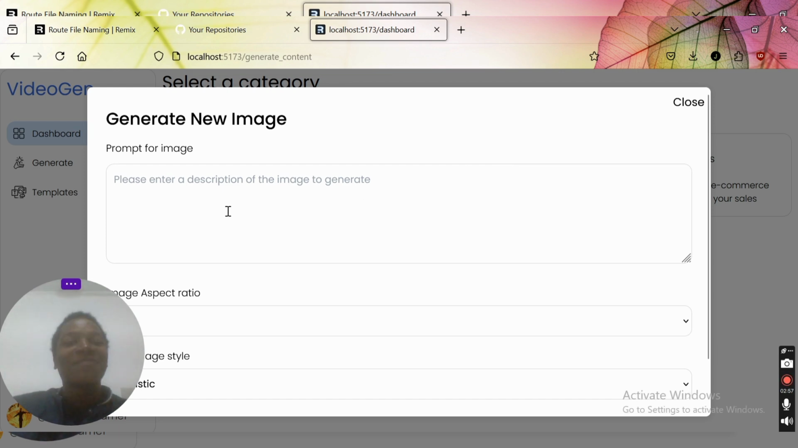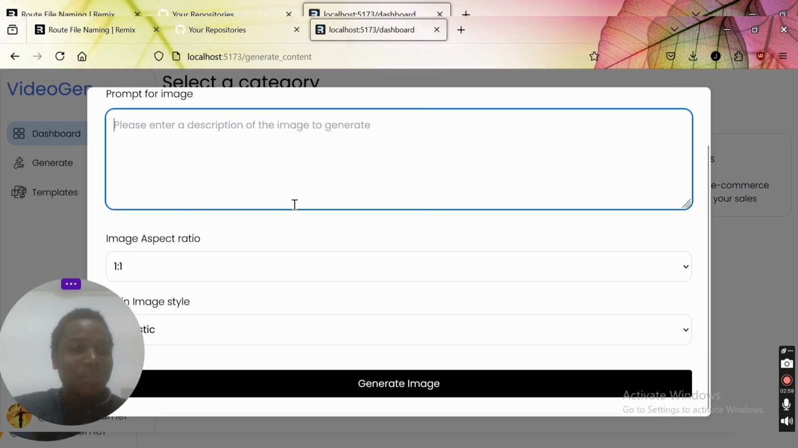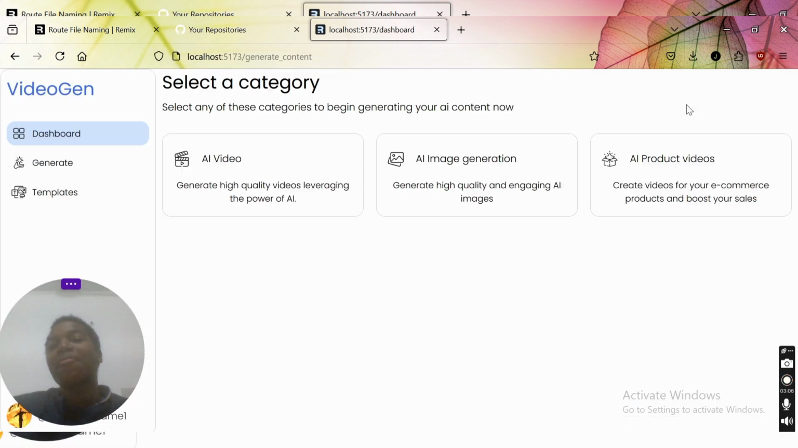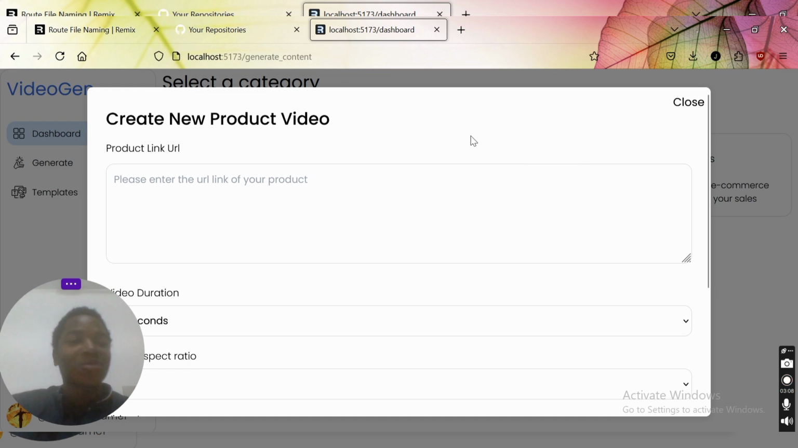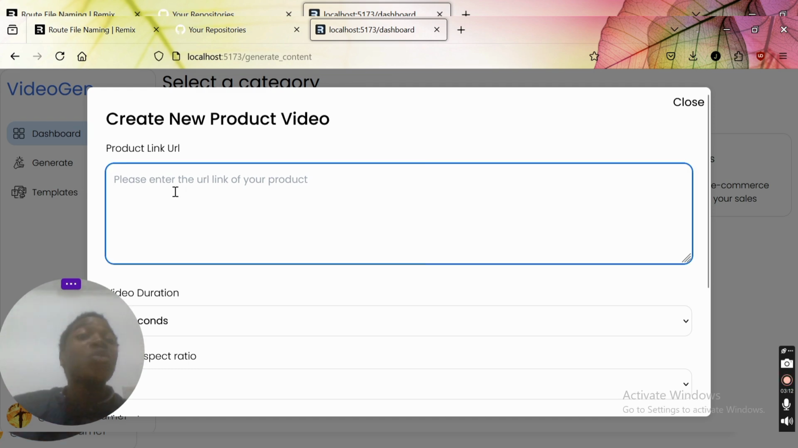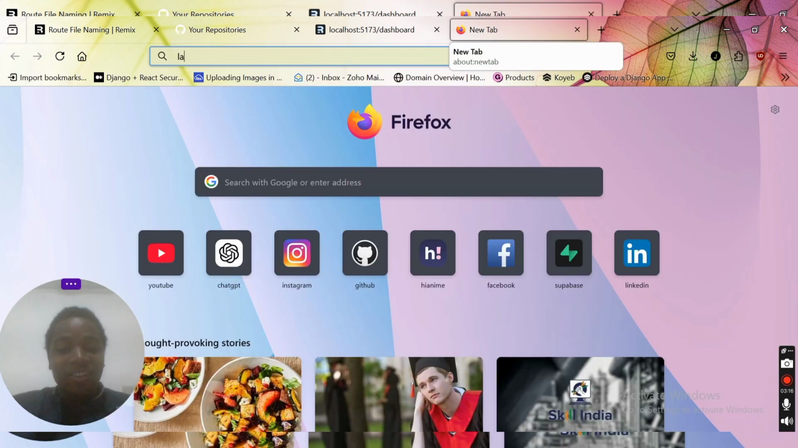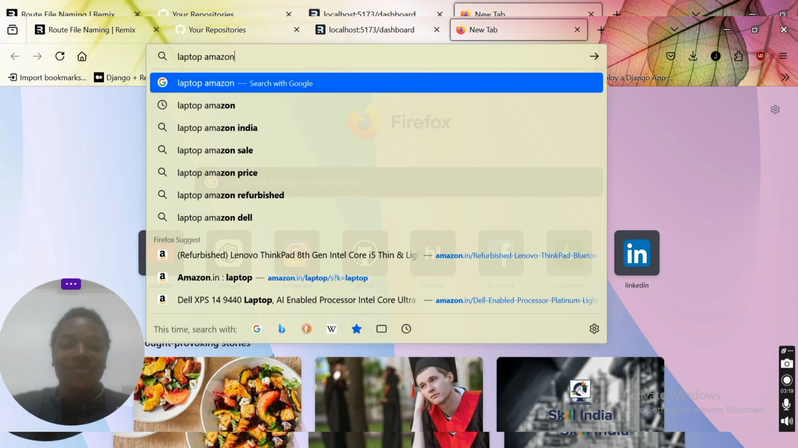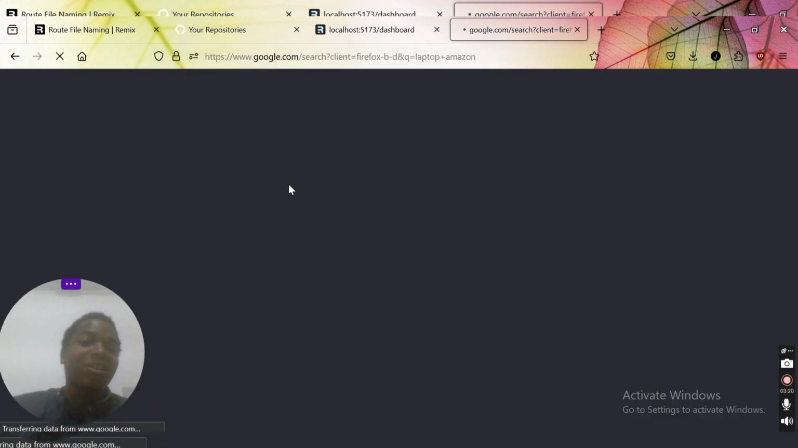Then for the image, it's the same thing. You just enter the description, you choose the aspect ratio of your image and the style of your image, and then you click generate and it generates your image. And for the product, it does the same thing, but instead of a description, you are adding a URL. When I say URL, I mean, say you go to Amazon, or Shopify.